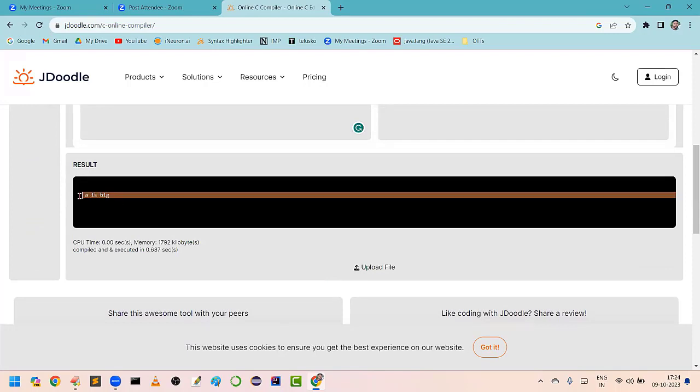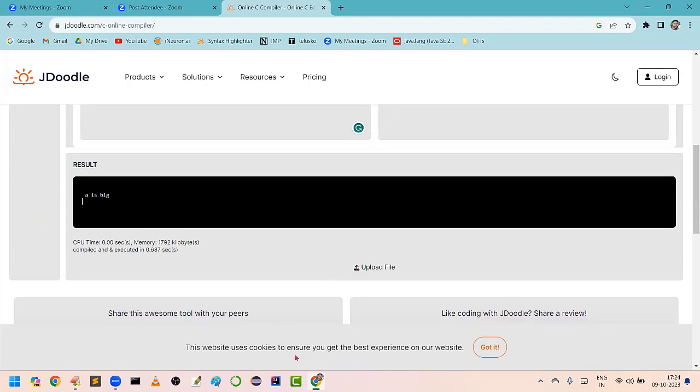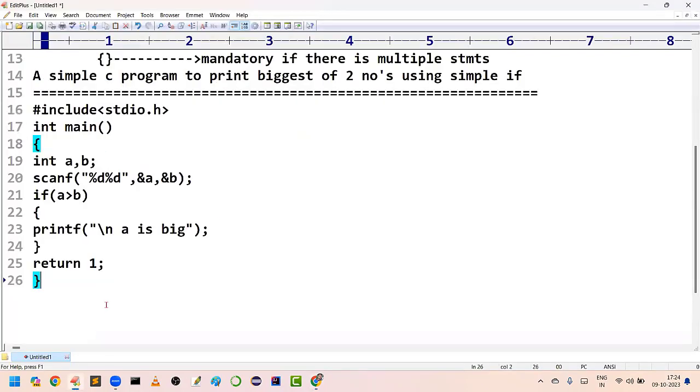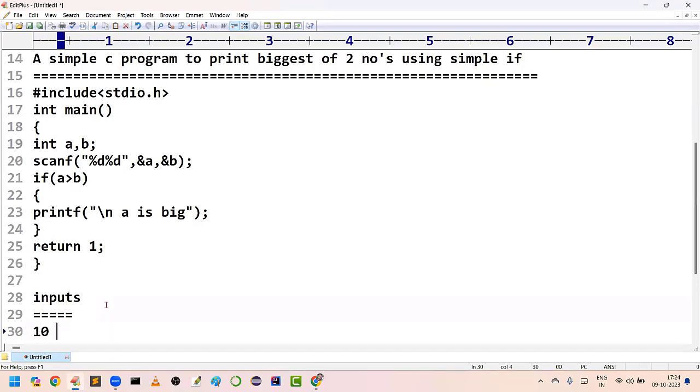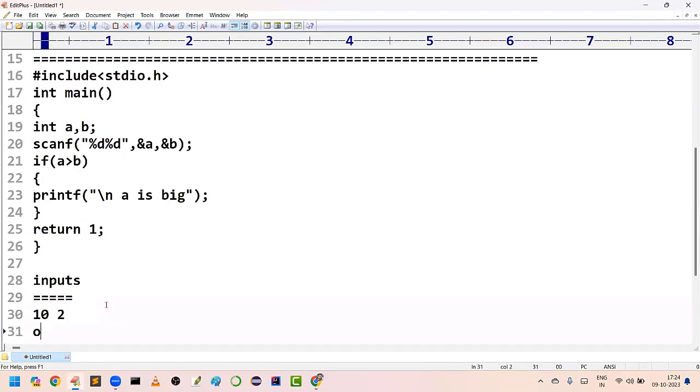And you can see the output here. We got a is big. So the inputs which we have provided are 10 and then 2, and the output which we got is a is big.